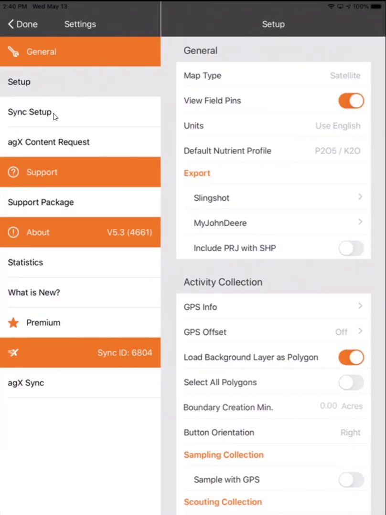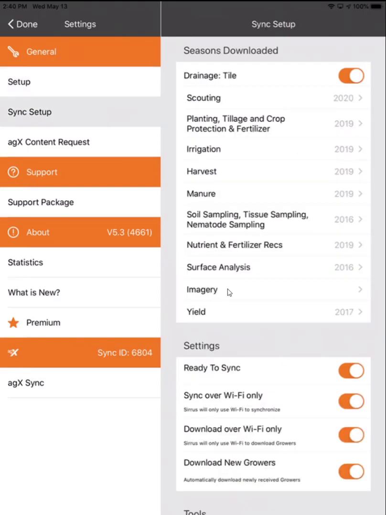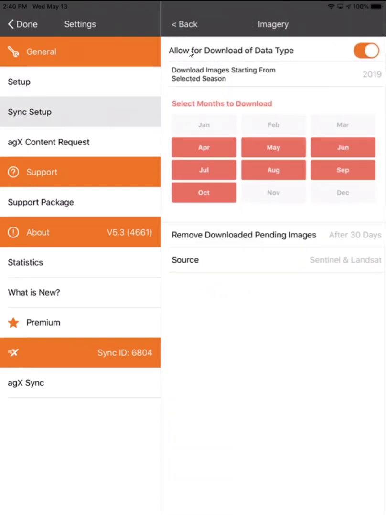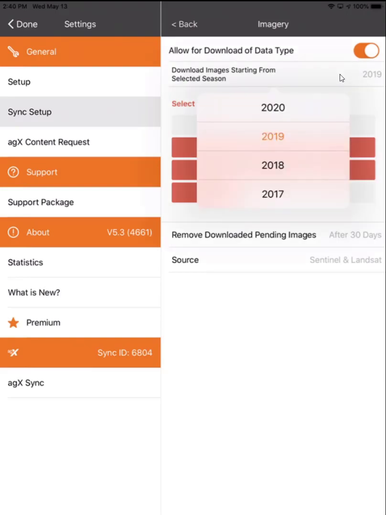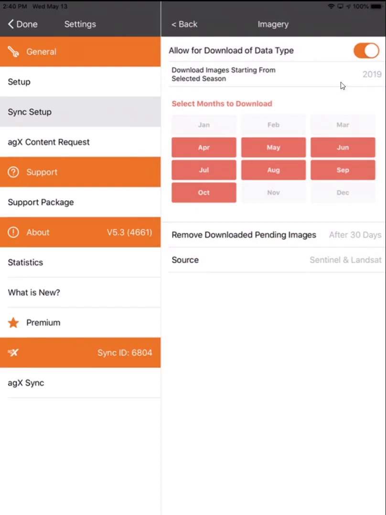And I'll come up here to the sync setup and drop down where it says imagery on the right hand side. Now in this case, since you want imagery, you want to make sure that that's slid across, and then you can select from the current season that we're in, 2020, back as far as you want to go, up to 3 years back. So in my case, I'm going to go to 2019 to get last year's imagery as well. And then I could come down here and select whatever months I wanted to start and run through. So if I just want that to be April through October, then I would select those month panels.